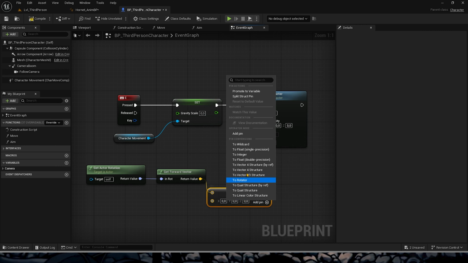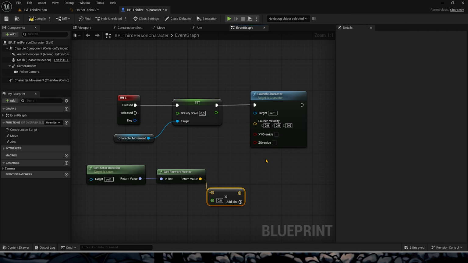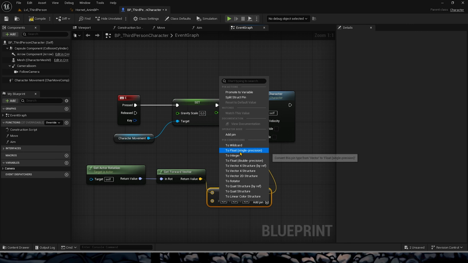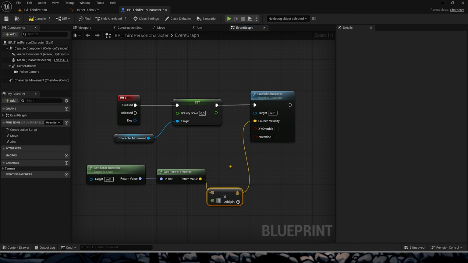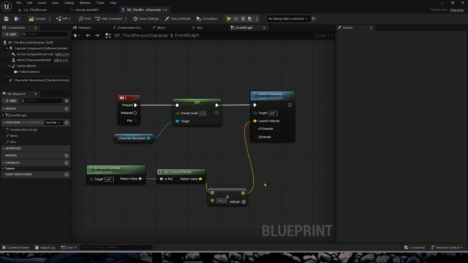Right-click the value part and select float. Let's enter the value at once so we don't bother. Connect this to the launch velocity pin. Enter a value. Yes. Did you get the logic? I press the E key, and for my character movement, gravity is set to 0. After that, my character's orientation information is extracted, the front side is found, and a push force of 500 times this value is applied. I hope I could explain.